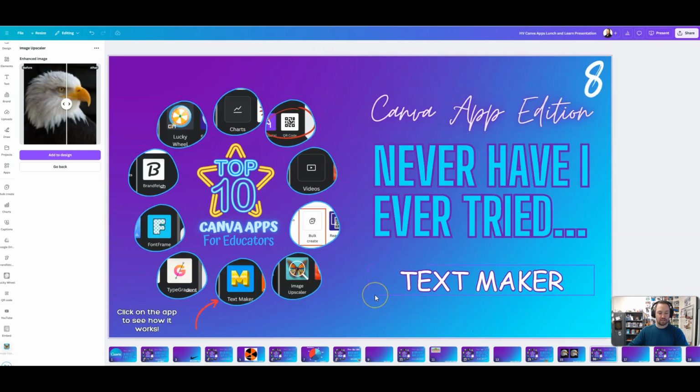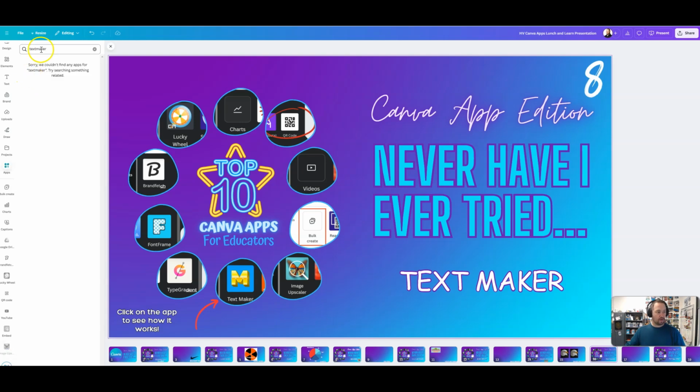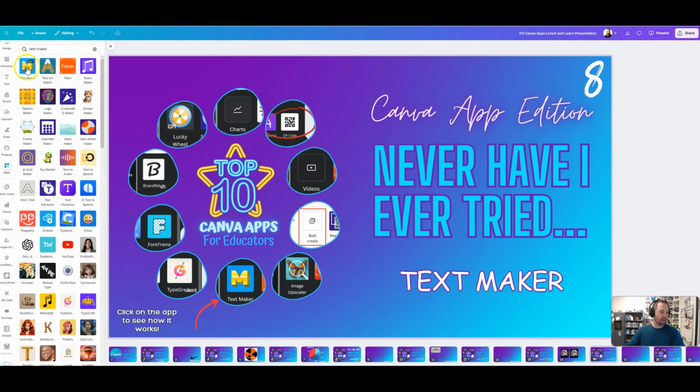Now we're going to get into some creative fonts and text generated apps, and we'll go over those. And the first one's going to be Text Maker. All right, so once again, we're going through the apps portion over here for Text Maker. Type it in, go ahead, hit enter.